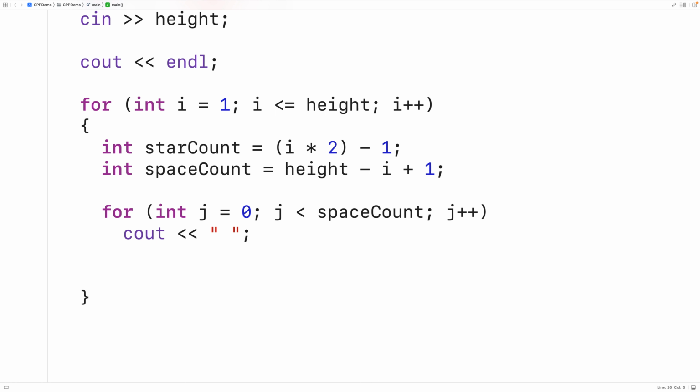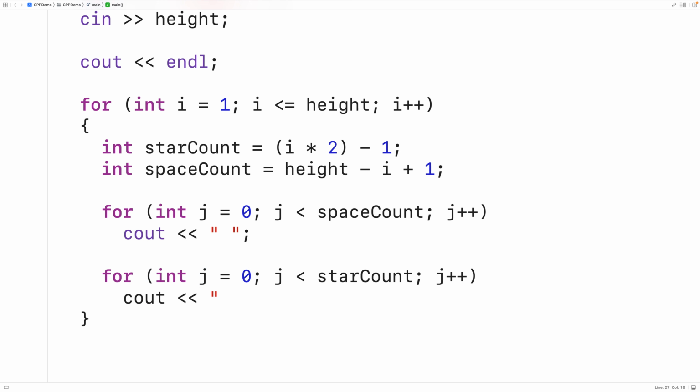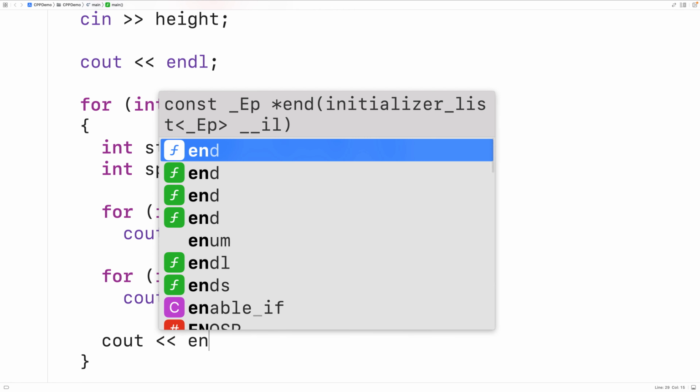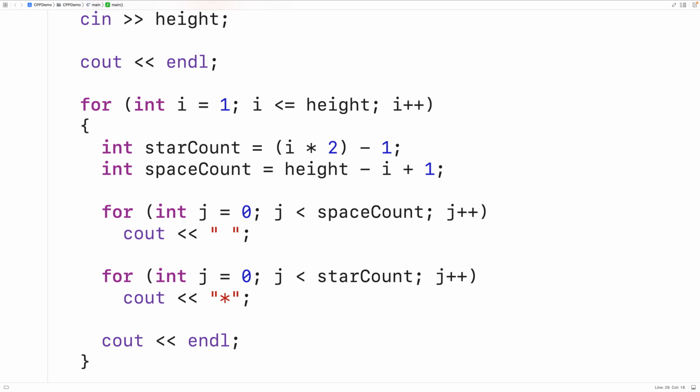We'll make another inner loop to output the number of stars as given by star_count. So we'll have here for int j is equal to 0, j is less than star_count, and then j++. In this loop body, we're going to output a star, so this loop is going to output star_count number of stars. Now after we output these stars, we'll output an end line, so that the next row of output occurs on the next row in the terminal. That should do it for outputting the top to the bottom of our tree.